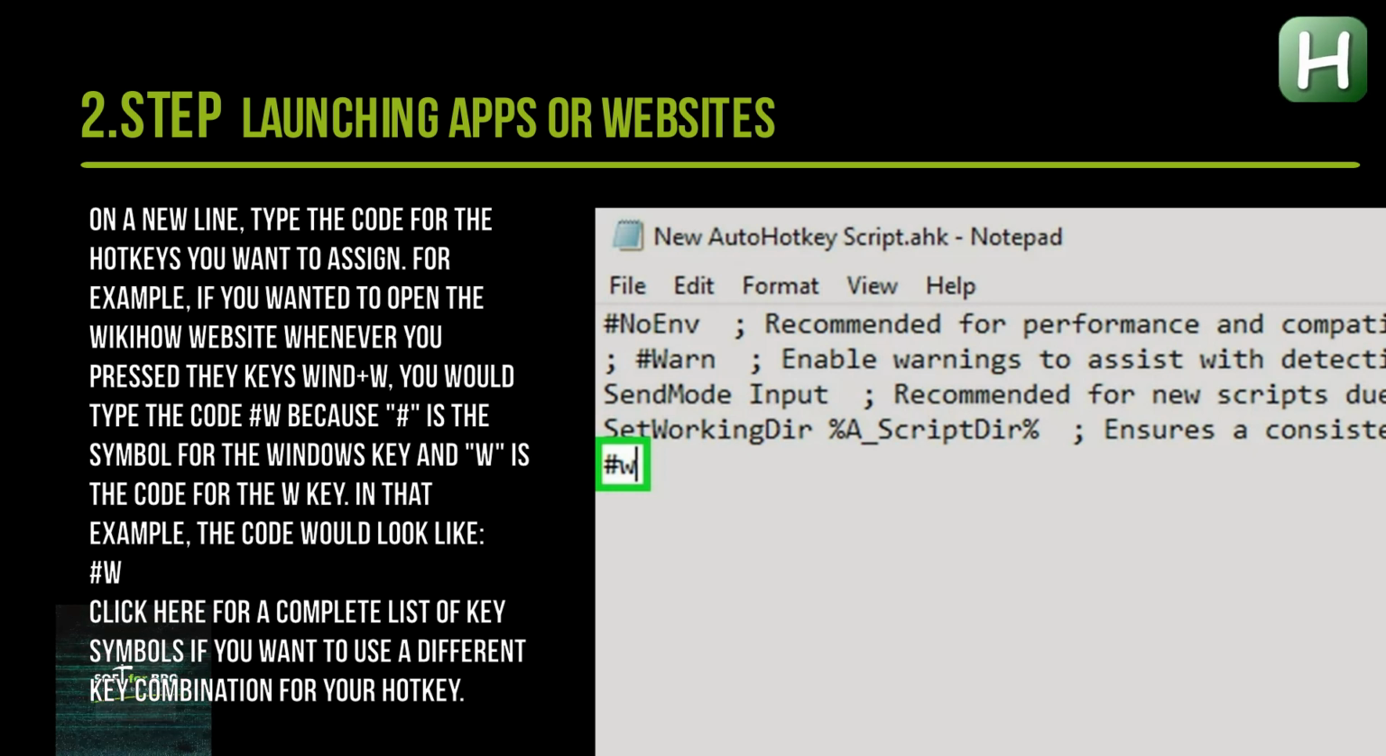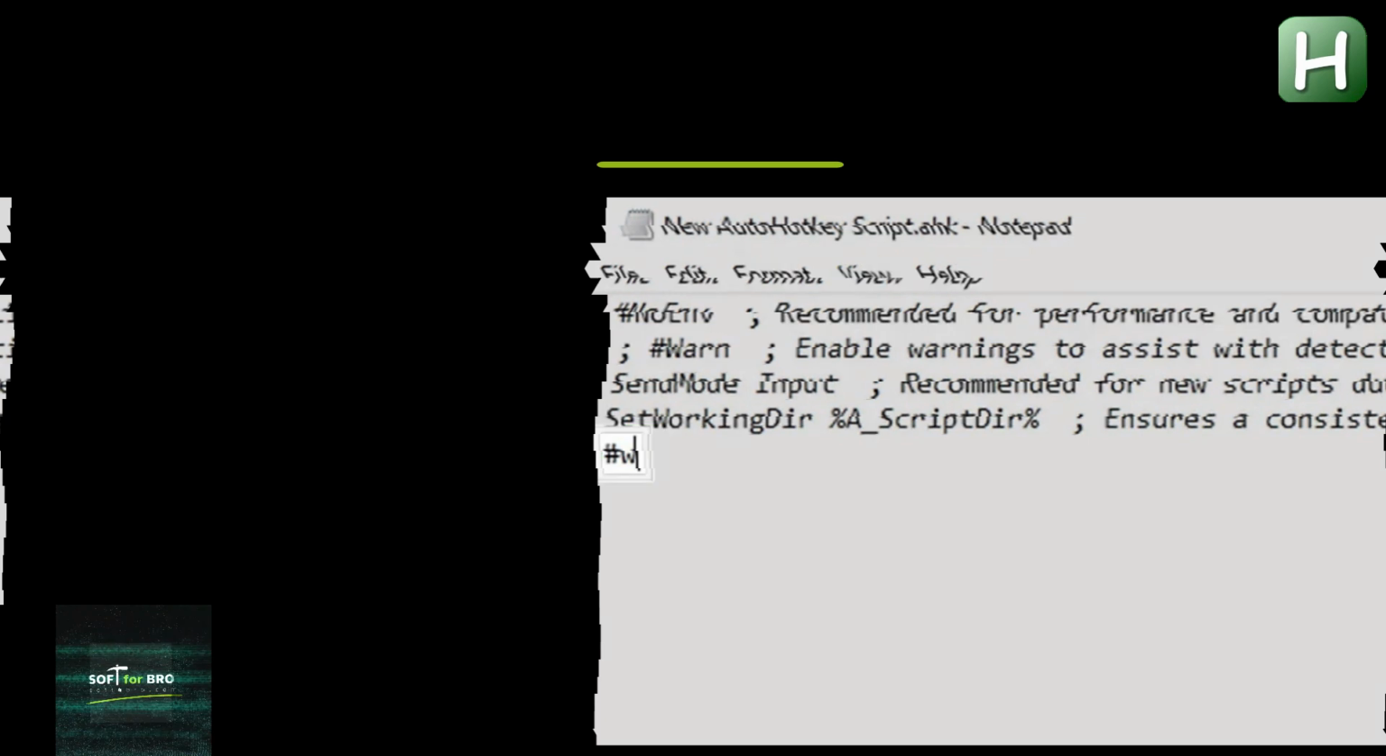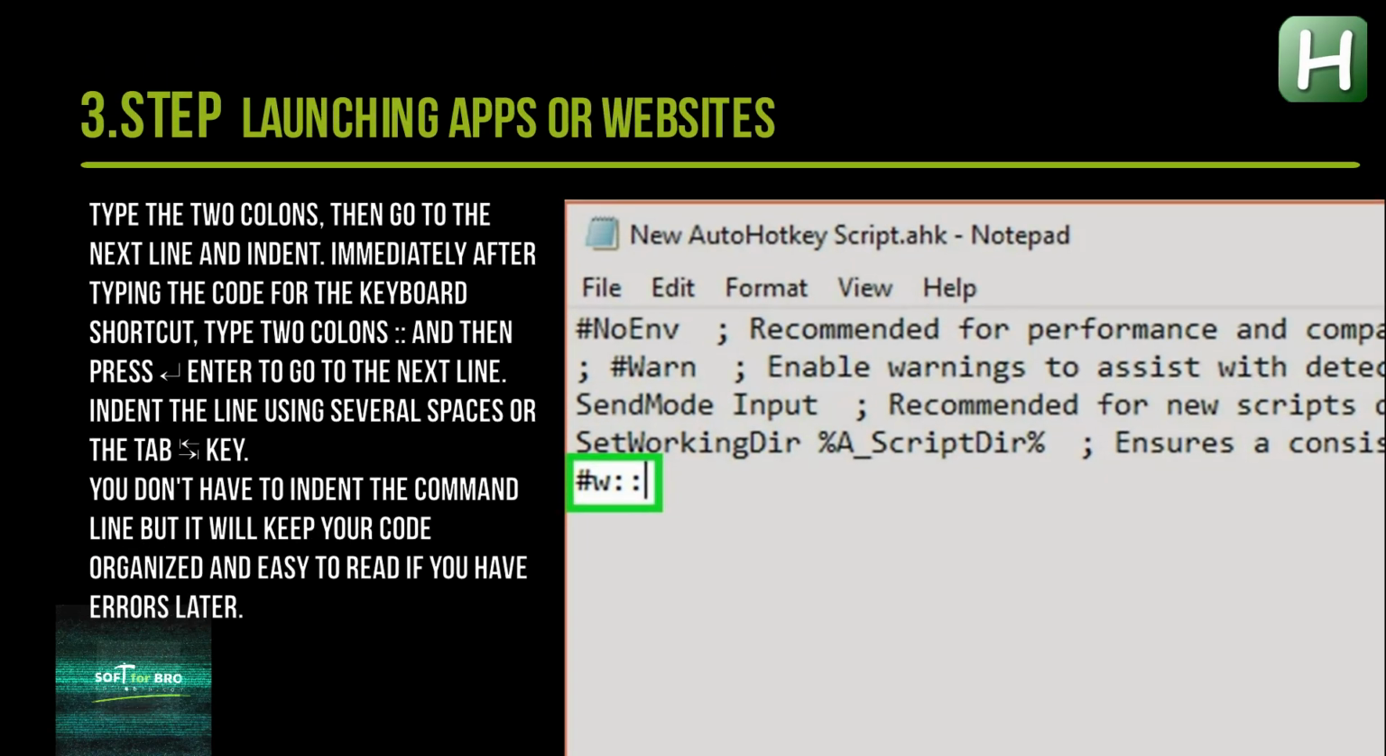For example, if you wanted to open the WikiHow website whenever you pressed the keys Win+W, you would type the code #w because # is the symbol for the Windows key and w is the code for the W key. In that example, the code would look like this. Click here for a complete list of key symbols if you want to use a different key combination for your hotkey. Type the 2 colons, then go to the next line and indent.